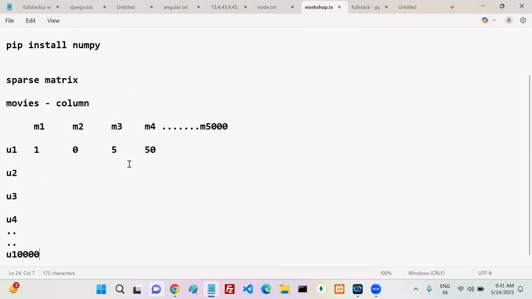Now, first of all, if you don't want the person who is not watching any movie, then what we can do by using a sparse matrix is remove them. That means only non-zero values you can get, or not? Yes or no? Only non-zero values you can get.